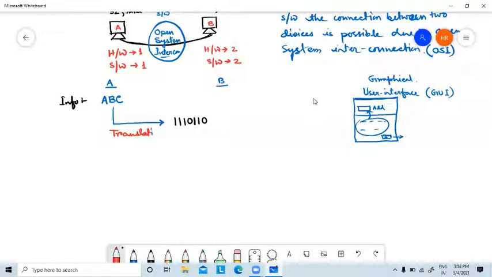So this is called translation. I am translating my English language to some machine level language. Now, after this translation, I can transmit this data to the receiver. But what is the problem if I send this data? Suppose this data, this ABC, is my login password.